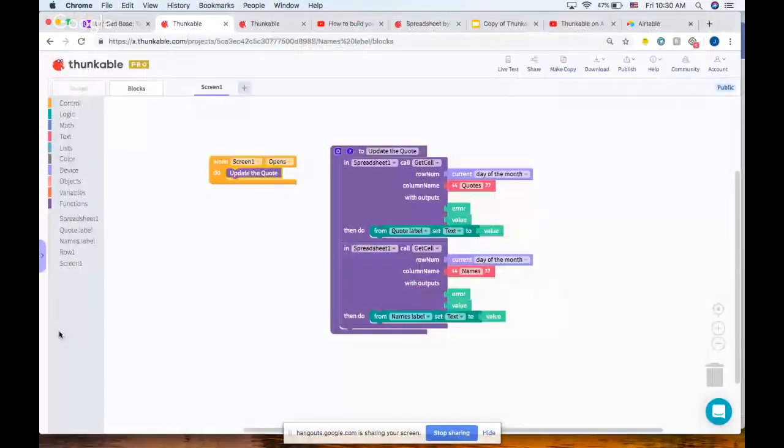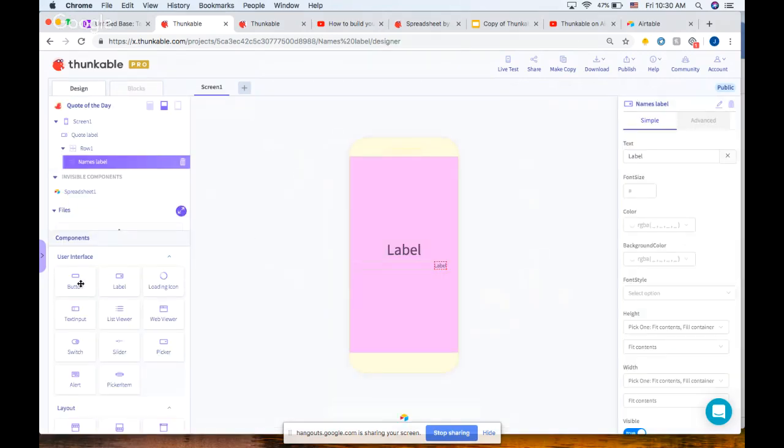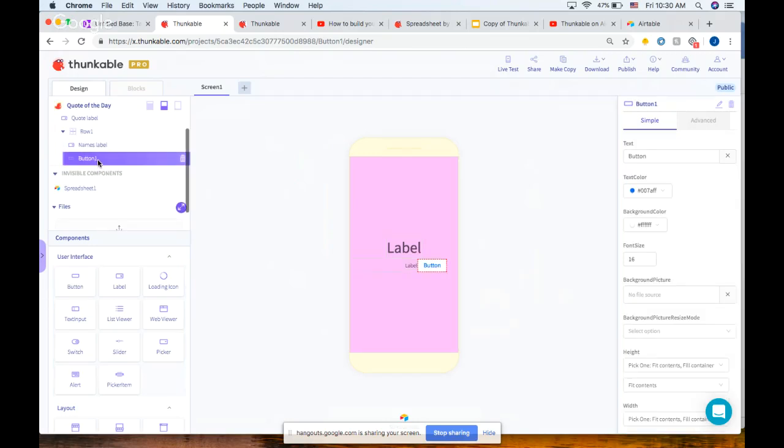We're just going to screen share and go back into Thunkable. So let's say you don't want to make this a quote of the day app. Maybe you want to make this a random quote app. So what I'm going to do really quickly is just add a button. Oops, I put the button to the label. Let me move this around real quick.